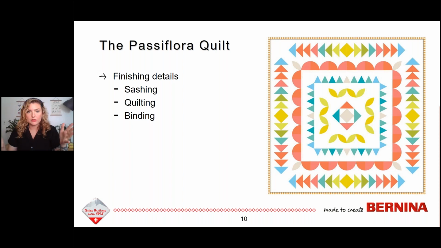So the bulk of the Quilt-Along is going to be the construction of the top. We're not going to completely skip all of this stuff, quilting especially, but it's going to be just at the tail end.